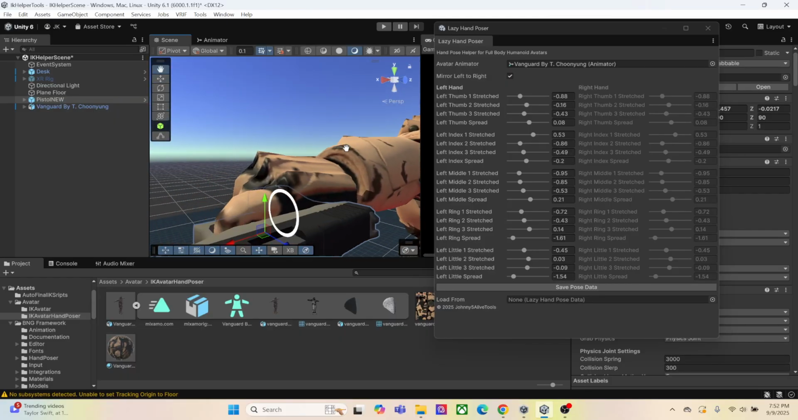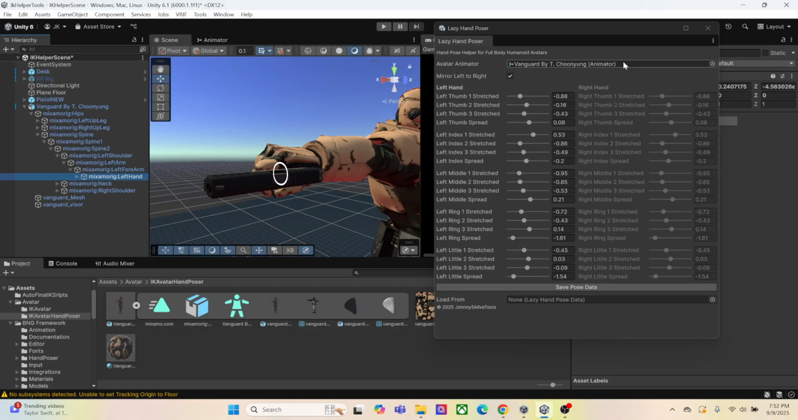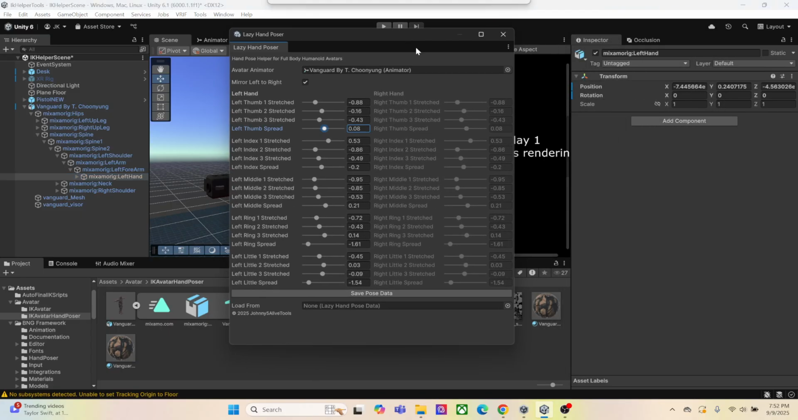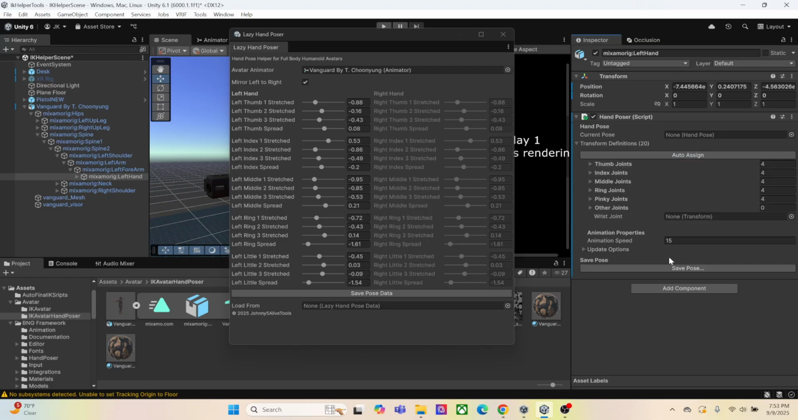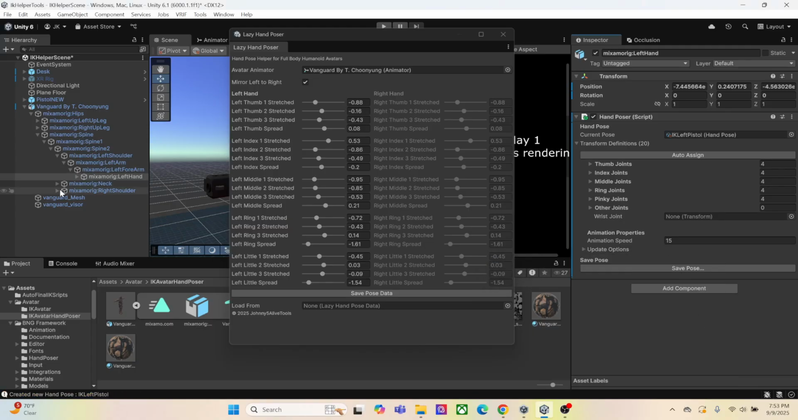Okay, so now once we have this, since this is a new avatar, go down to our spine. Because they're both mirrored, they both have this. Find our left hand. Don't close this. Well, you can, it doesn't really matter. Let's just do our hand poser. Grab that auto assign, and then we're going to save the pose. We're going to call this K left pistol. Save, and then we'll come down here.